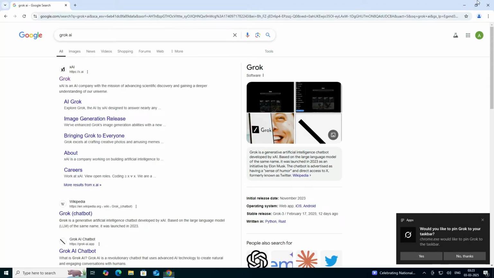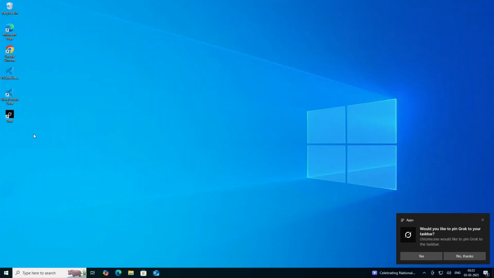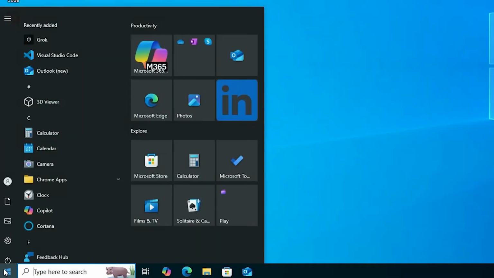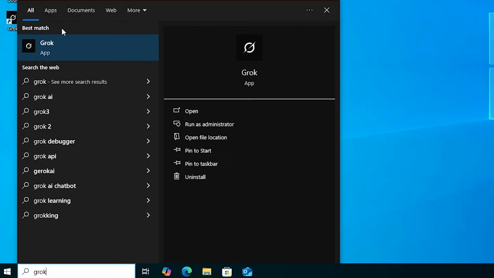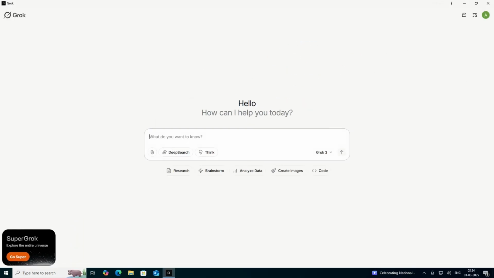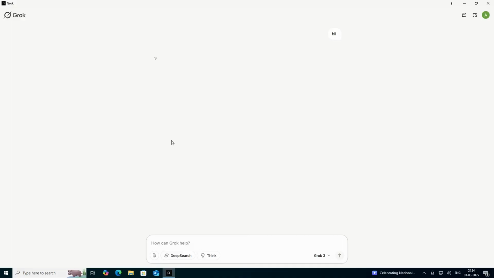Close it. It appears on our screen, the desktop, and also in the Start menu. Here we find Grok. You can type Grok, and it is also in our app list. Open it from anywhere, from the Start menu or the desktop. I open it, and you can use this Grok AI on your PC or laptop. I type hi, and it gives a response.